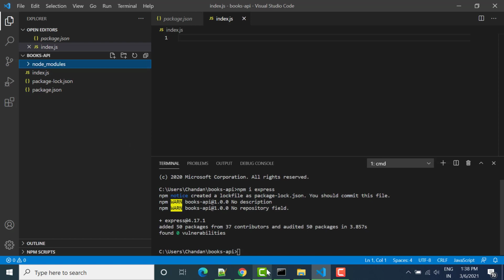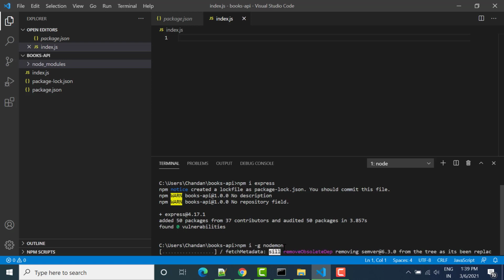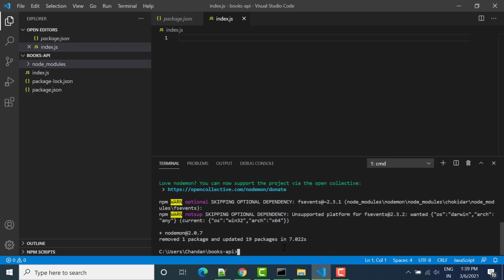After that, we also have to install one more thing, that is called Nodemon. So let's install that with npm i, and G is used for global. If you want to install Nodemon globally, then you can use -g and then nodemon. Nodemon is used to monitor changes and automatically deploy your changes, so you don't need to run the command again and again. Whenever you change anything and save it, your code will automatically start running. So now we have installed Express.js and Nodemon in our project.